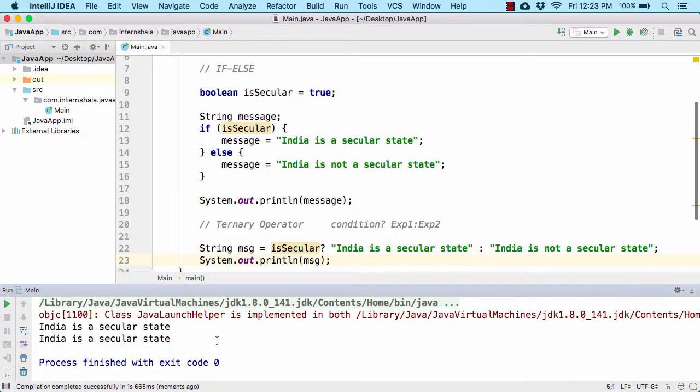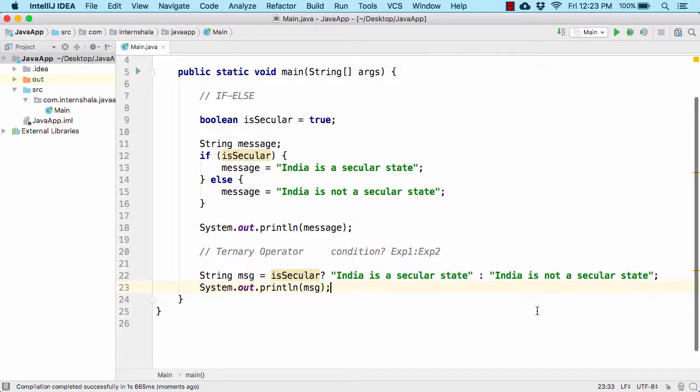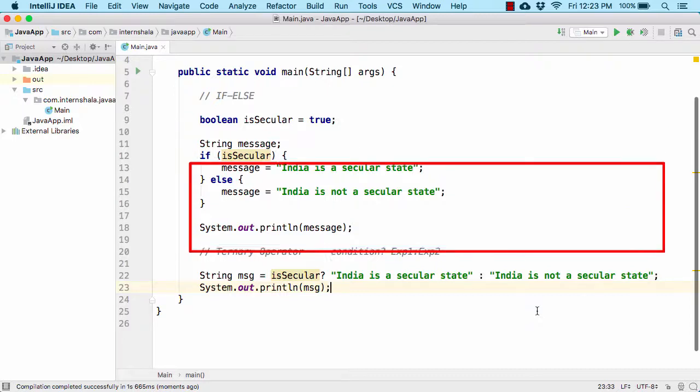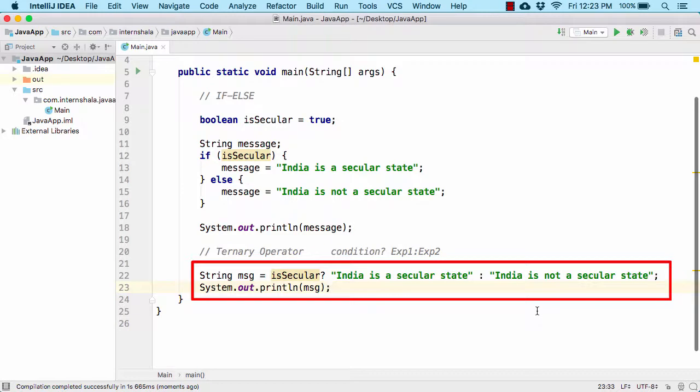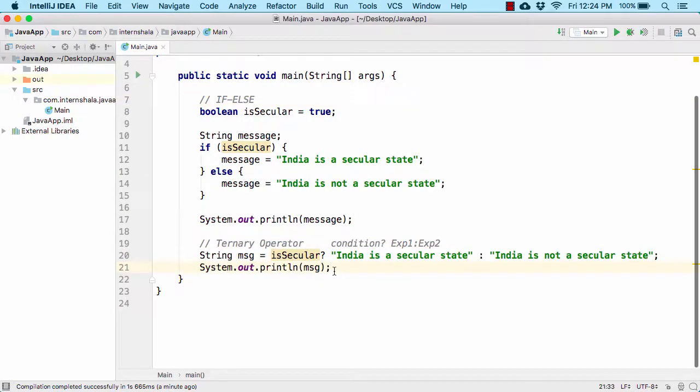So you can check out yourself what is the advantage of using the ternary operator in Java. In case of if-else condition, we wrote about 6 to 7 lines of code. But in case of ternary operator, just 2 lines of code we have written and it is giving out the same output as we got in case of if-else condition. So you can now know while doing any Java programming how beneficial is the ternary operator compared to the if-else.